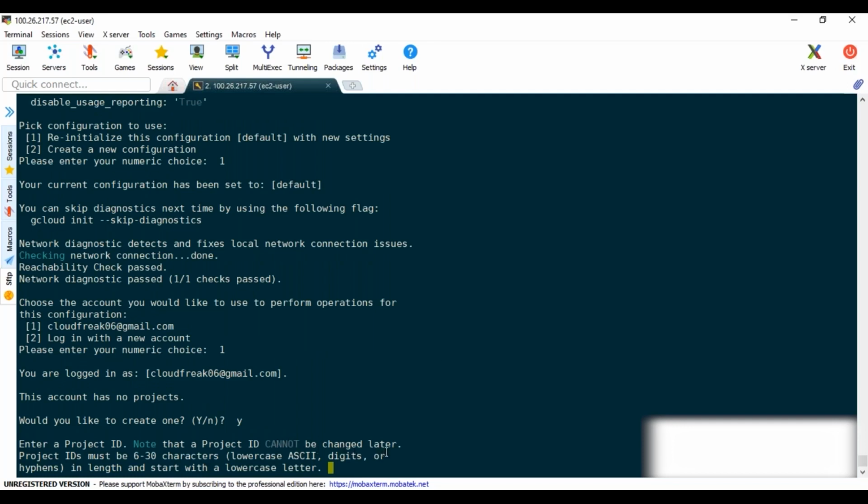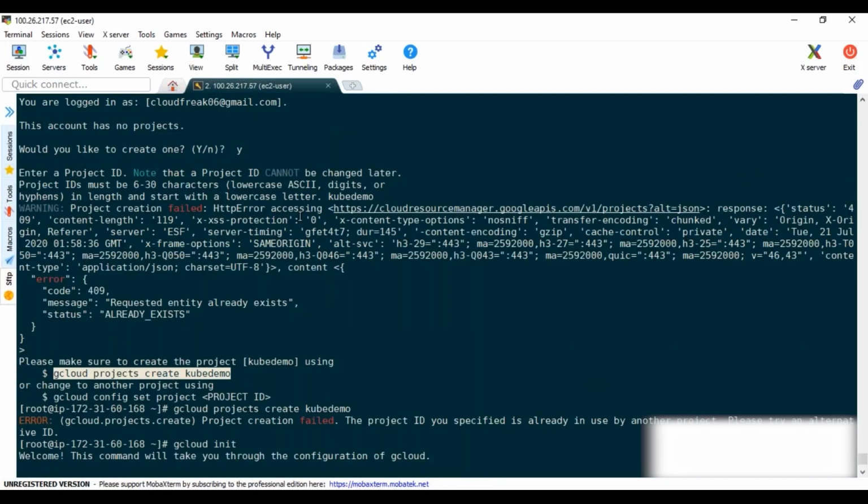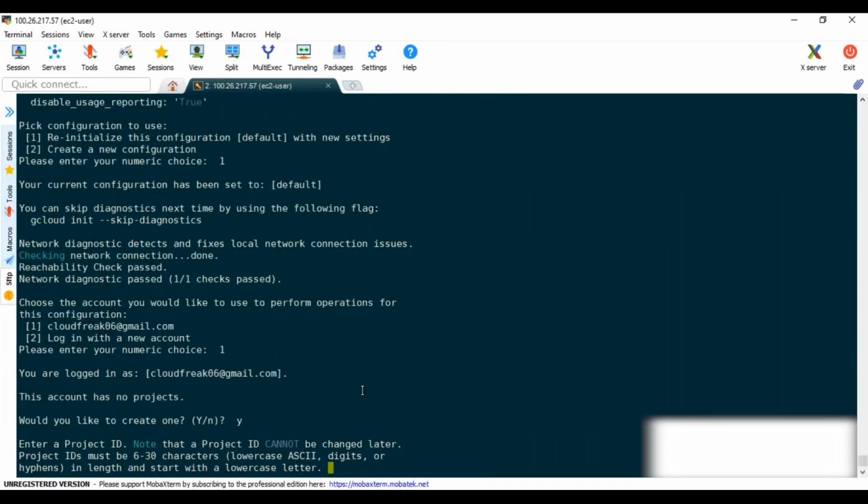The ID cannot be changed later. The project ID must be 6 to 30 characters, lowercase letters, digits or hyphens, and start with a lowercase letter. What is the problem when I give kube adm here? Entity already exists. Okay, so maybe the project name which we are using already exists. Demo 090.